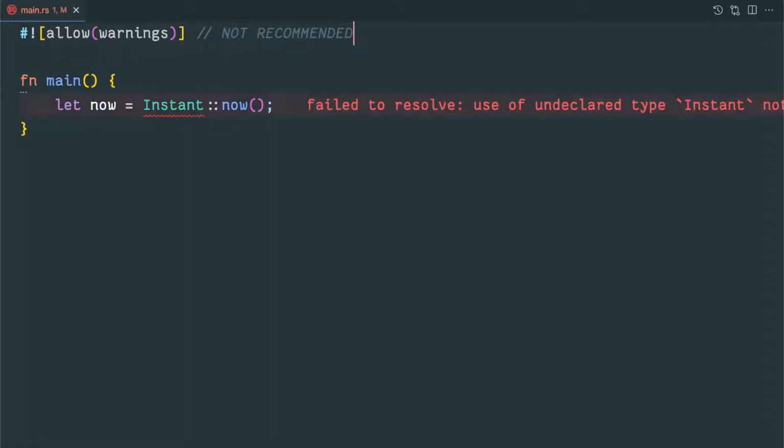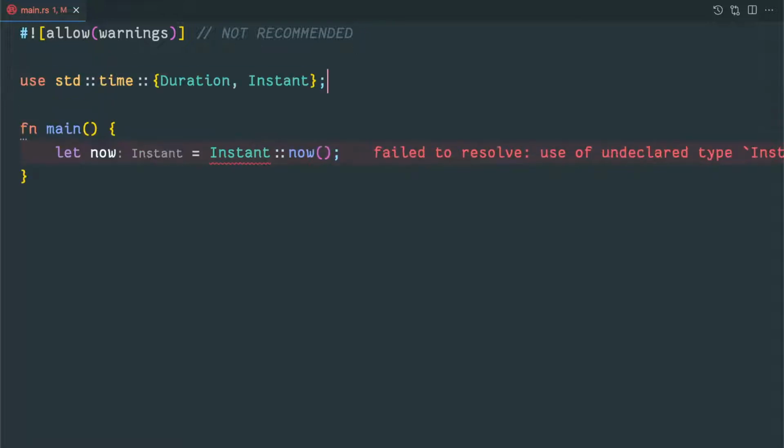So Instant has a few methods. Before we can use it, it is complaining that it is unable to resolve this Instant type. So we have to import Duration and Instant from the standard time library.